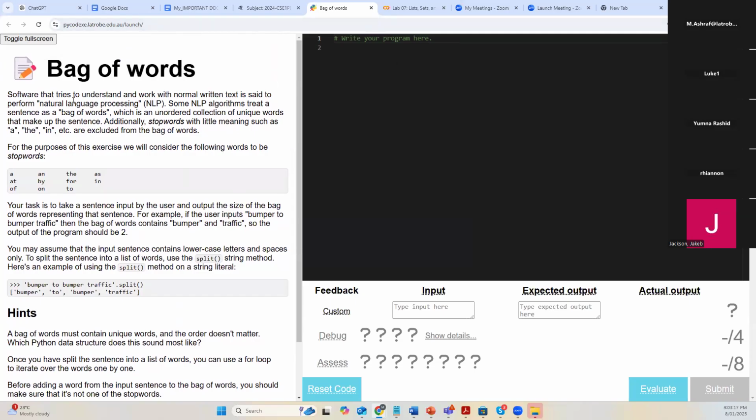the software that tries to understand and work with normal written text is said to perform natural language processing, NLP. Some NLP algorithms treat a sentence as a bag of words, which is an unordered collection of unique words that make up the sentence. Additionally, stop words with little meaning, such as a, the, in, etc., are excluded from the bag of words. It makes sense, right? And this is how the NLP interpreter or a search engine actually works. It scans the content of your website.